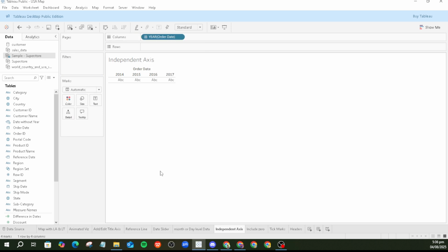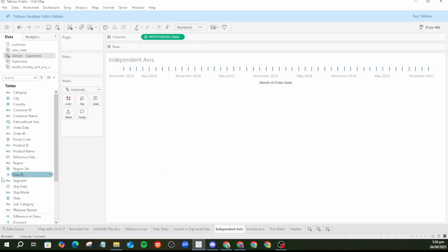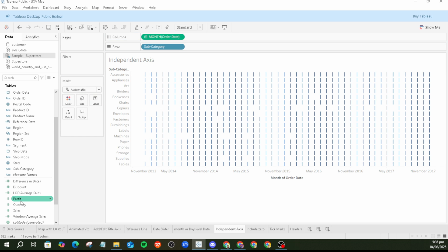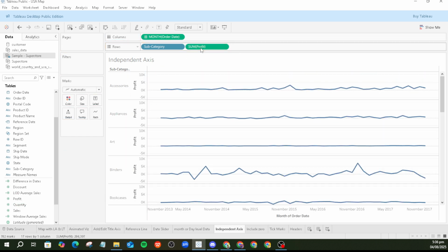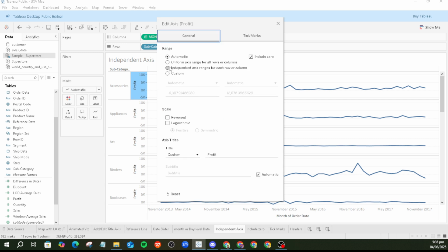Now, we're going to explore the independent axis function. This function allows each axis to scale independently, giving you more flexibility. To begin, drag the order date to the columns and change it to show by month. Doing this helps in visualizing trends over time much clearer. Once you have that set, drag the subcategory and profit fields to the rows. This setup is crucial because it sets the stage for the analysis and formatting we're going to focus on today.